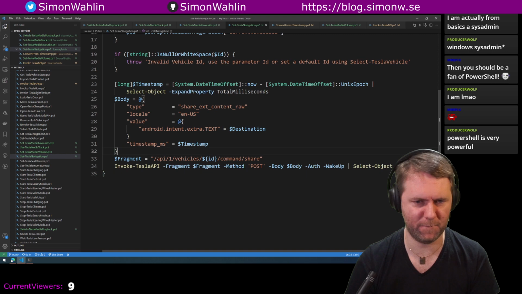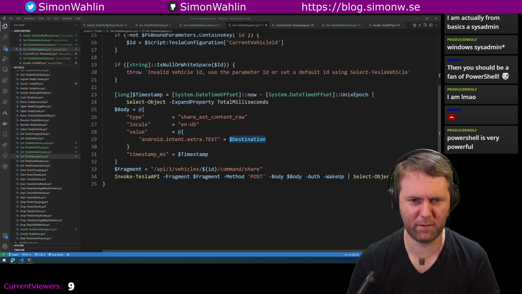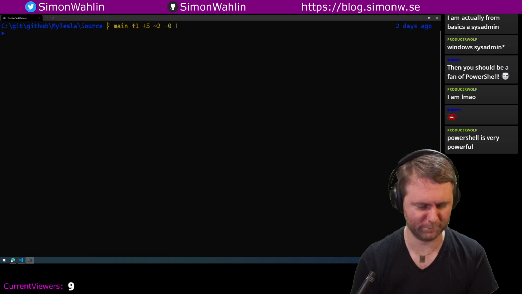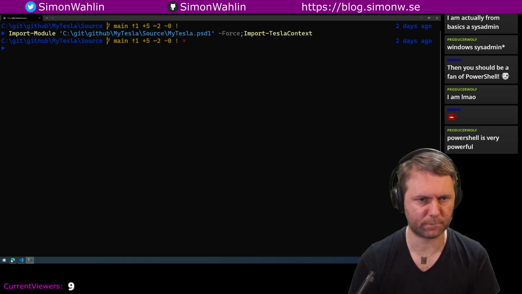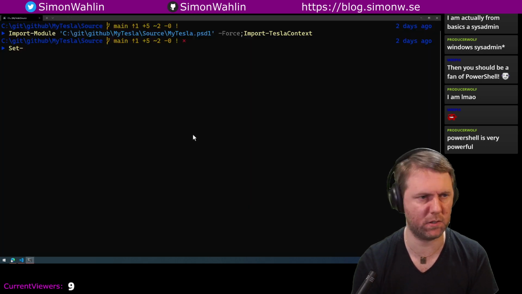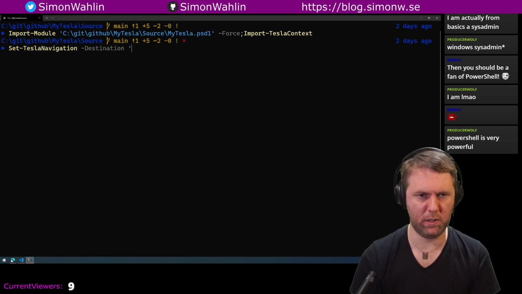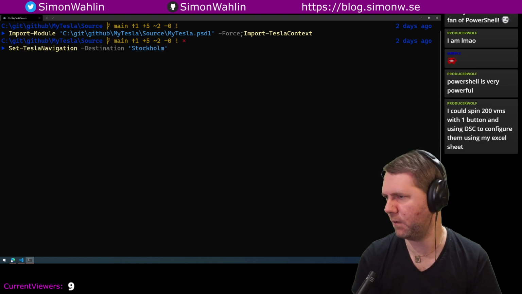See where we are. So hopefully this should maybe work. Anyone have an address to suggest? So we need to re-import the module and remember the name of the command. So test the navigation. Destination should be, let's navigate to Stockholm and see what happens.